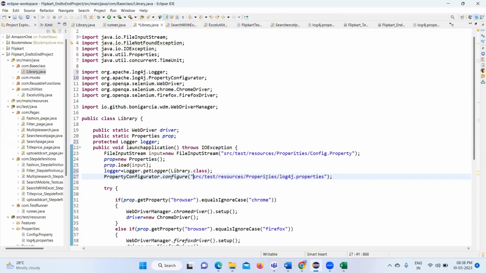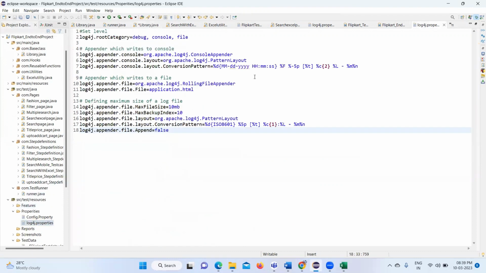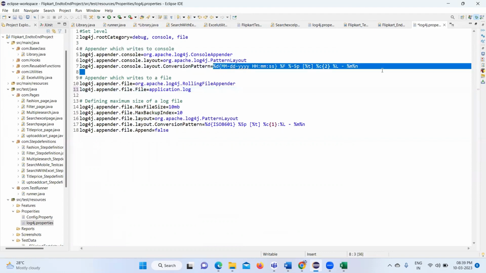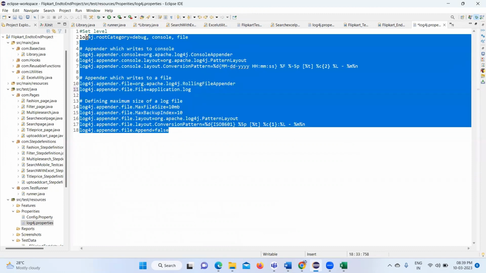So this property configure method is used to read the right properties from the log4j.properties file. Basically it has what file name you want, dot log, and the next one is what timestamp you need, and what file size you need. So it has the details of the log4j.